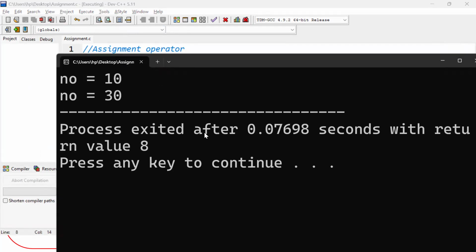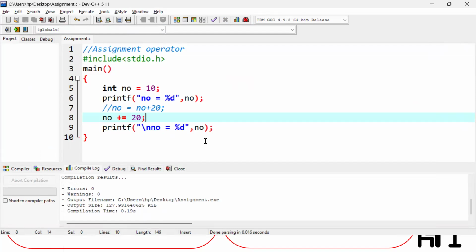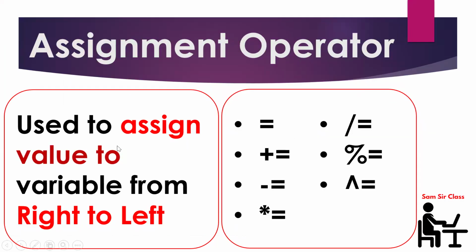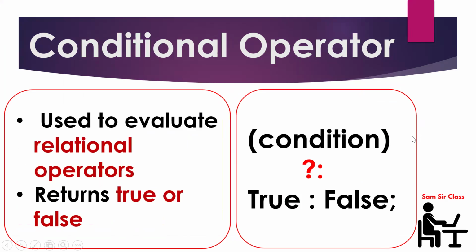Okay, number equal to 30. So that means any number of operators we can reuse by using the assignment operator, if you are doing the operation on the same variable and assigning the result to the same variable. This is what the condition is. So this is how you will use the assignment operator.